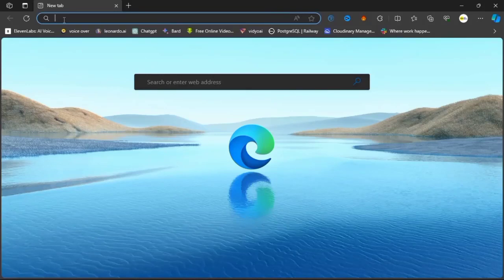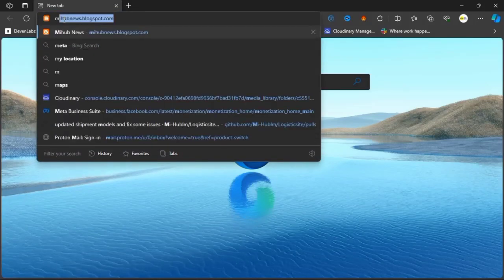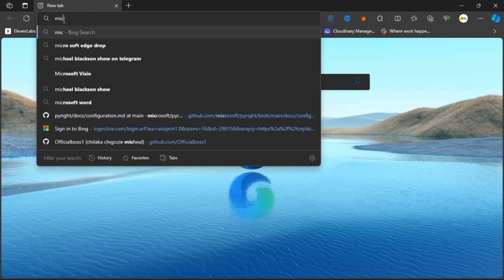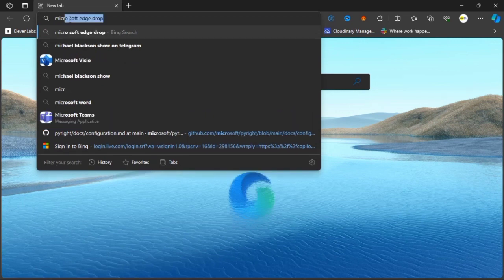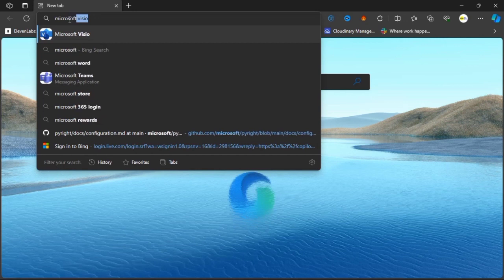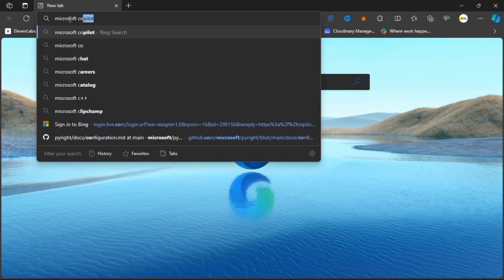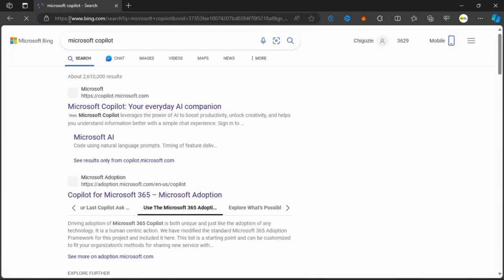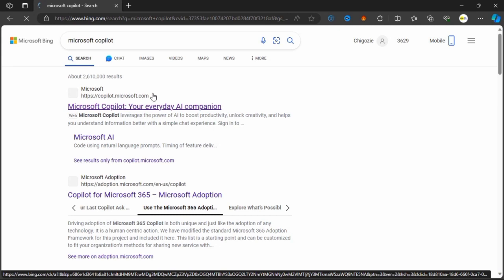Okay guys, to get started, you open any browser of your choice, your Chrome, Edge or Brave. For me, I'm going to use Microsoft Edge. When you open it, on your search bar, you type Microsoft Copilot, then you search. Once you hit enter, you click on the first one that says Microsoft Copilot, your everyday AI companion. You click on that to get started.